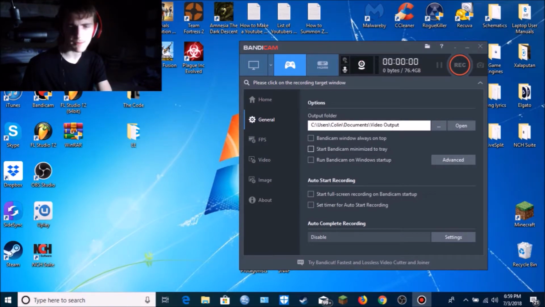I wouldn't do that just in case it lags or something. I don't know, you might want to. I've never actually done this. Run Bandicam on Windows startup. I wouldn't technically do that just in case it doesn't work out, like if your computer lags because of it.